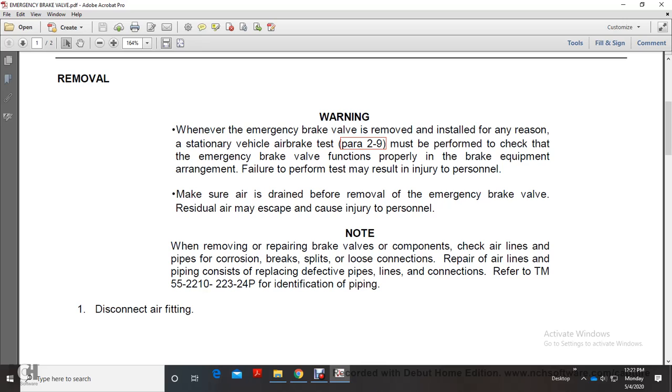Failure to perform this may result in injury to personnel. Make sure to drain the residual air before removal of the emergency brake valve. Residual air may escape and cause injury to personnel.